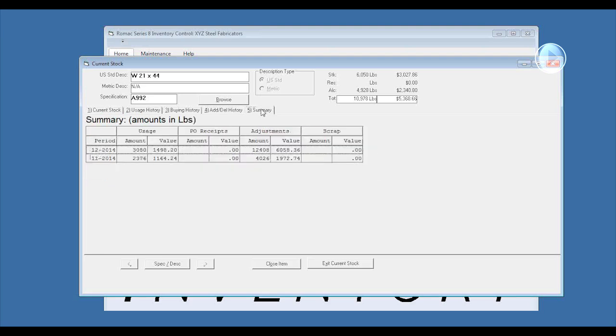The Summary tab shows us by month and year what we've used, in this case, amounts in pounds and the value. If we received anything, it will show the amount that we received and the value. It will also indicate any adjustments that we've made. And that would be direct adds and deletes, or if we change the price of something, that would show up in the adjustments also. And then if we scrap anything, how much material we scrapped and the value of that material.